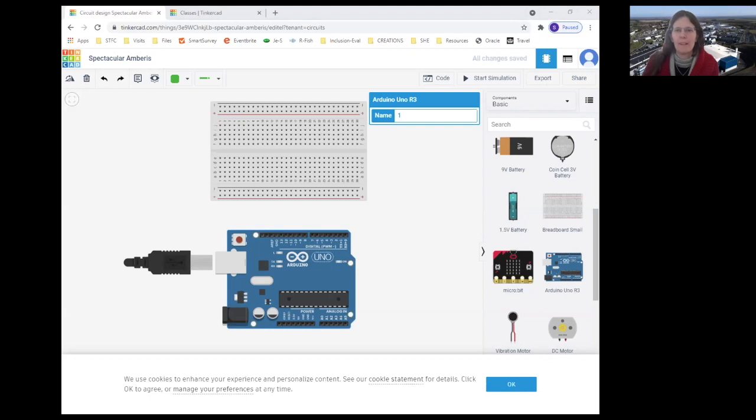Now, the next thing that we need to get is our buzzer. So we're going to actually build two circuits. One circuit is connected to the buzzer and one circuit is connected to the photoresistor. And this is just like we did before when we controlled LEDs using a photoresistor, if you remember from before Christmas.